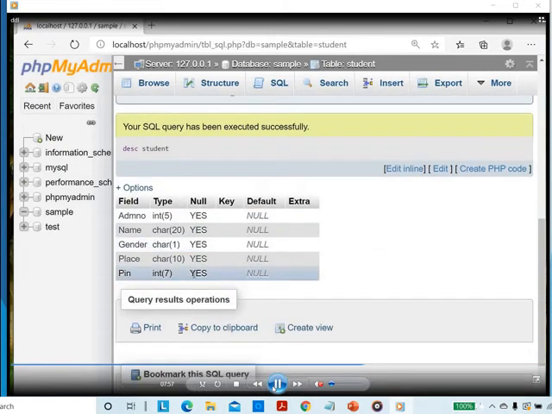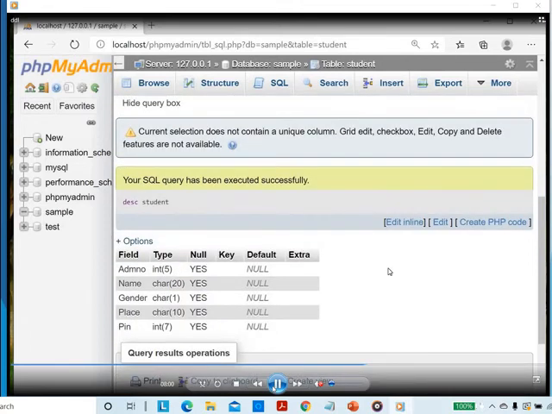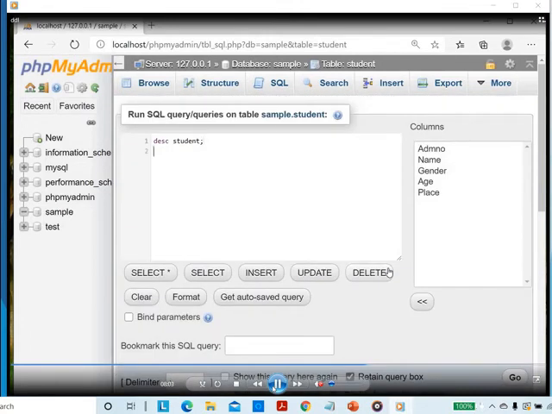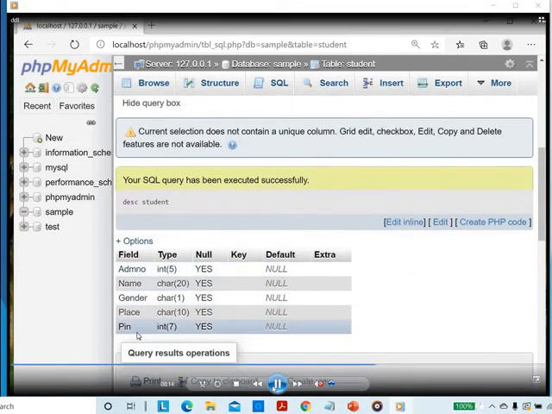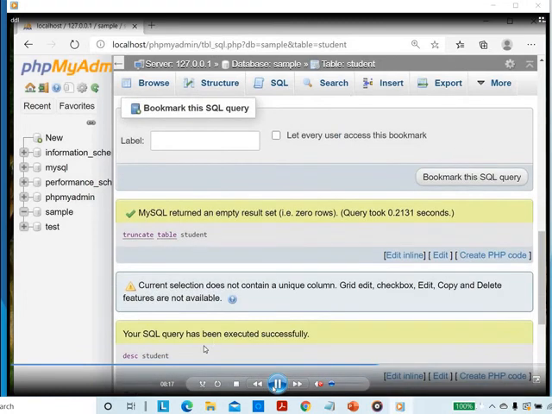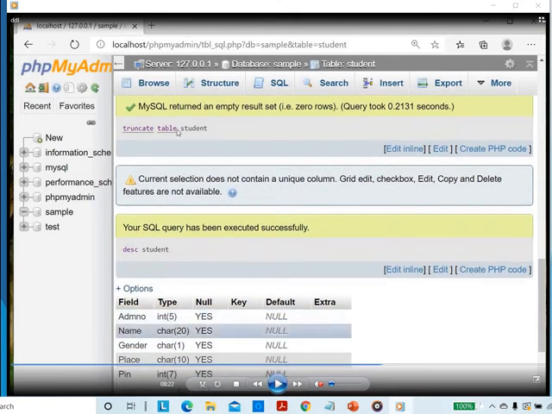We are describing the structure. It's showing the structure now. Now we'll use the command truncate table, table name, and we are asking to describe the structure. As of now, we don't have any records because we didn't insert anything. We created only the structure, but truncate means it will delete the records if present. Okay. So 0 rows are affected, but the command is working. After that, we are asking to describe the structure. It is showing because truncate will delete only the records, not the table.